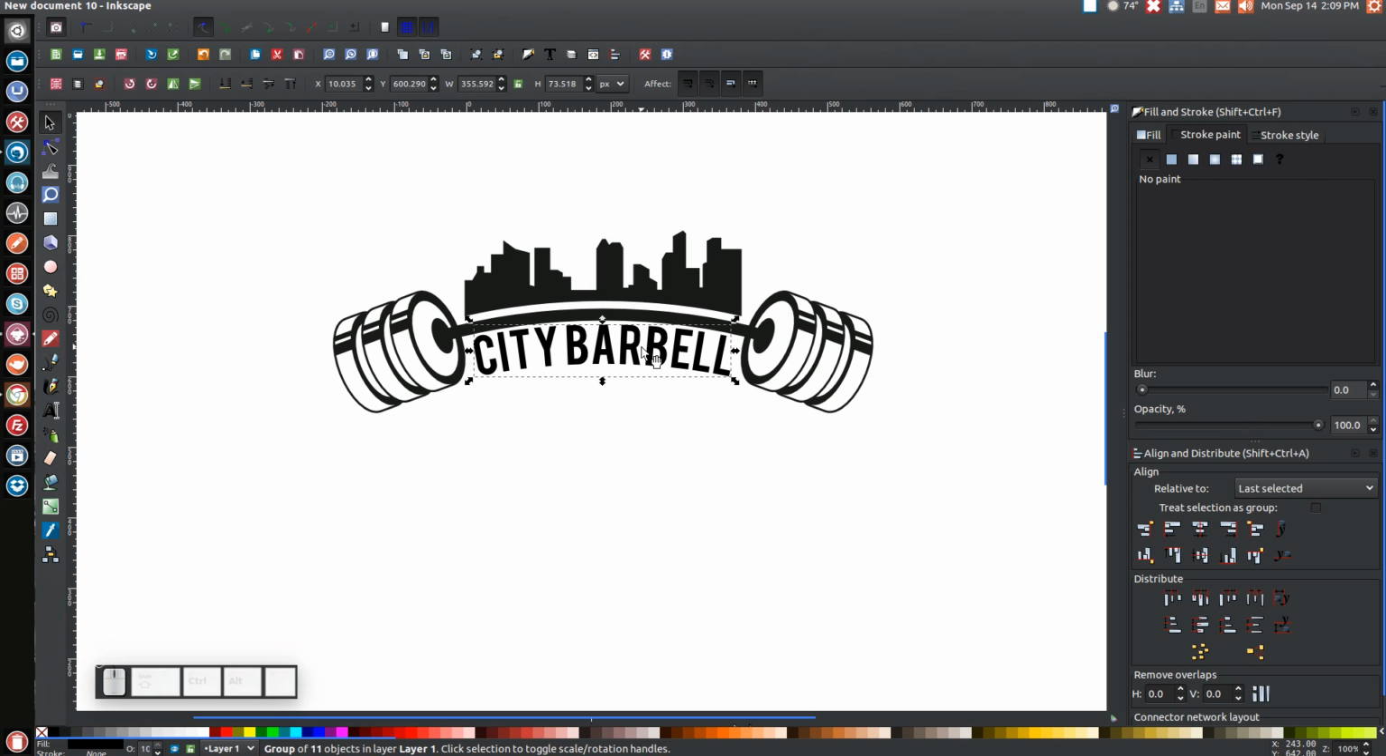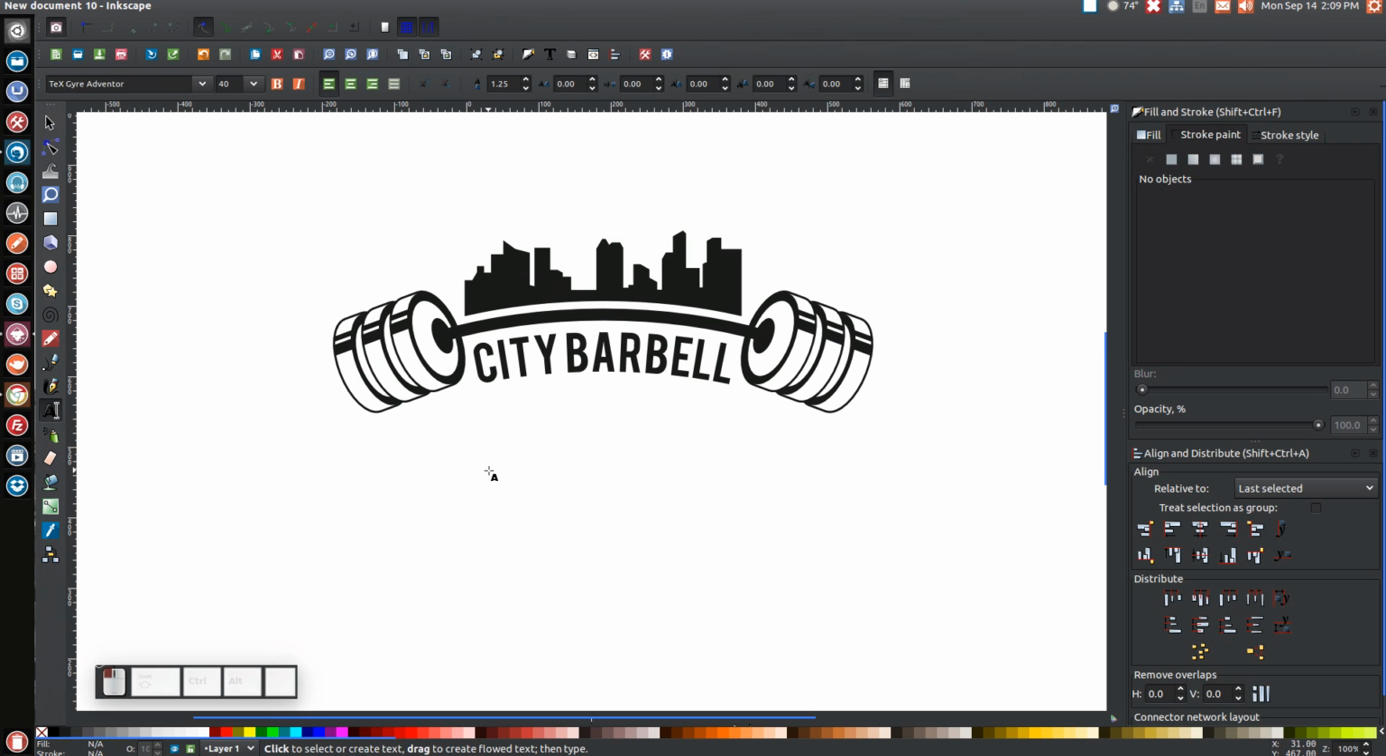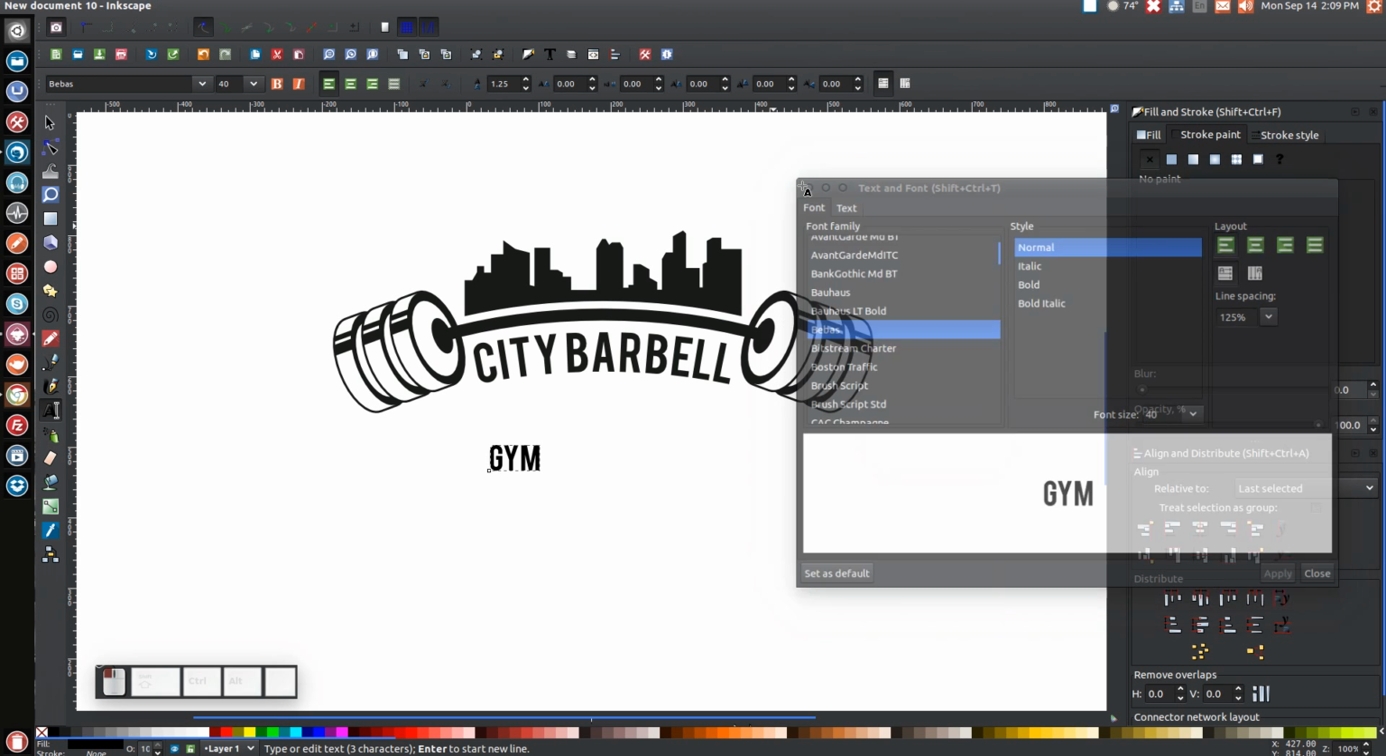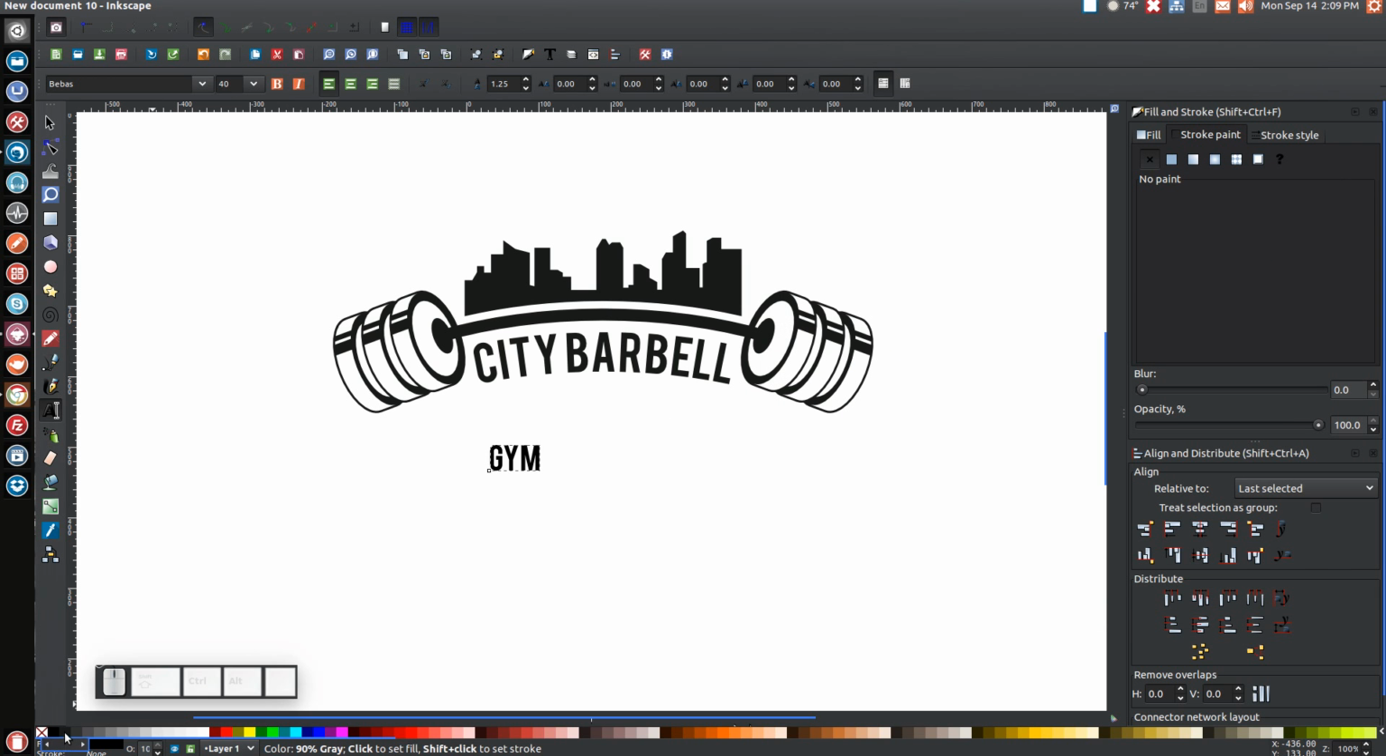Then we could take this text. We'll turn it that same color the rest of the logo is, that 90% gray. And I'm going to hold Control on the keyboard and just bring this down a little bit. It's a little too close to the barbell for my liking. Maybe up to about there. And then we'll go back to the text tool. I'll click and I'll just write Gym. We'll take the Bebas font, click Apply, close that out. We'll turn that 90% gray.